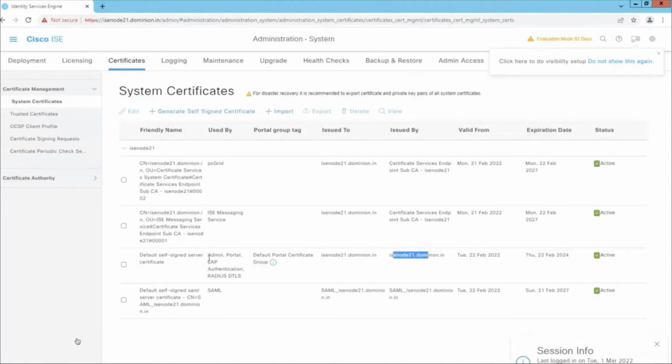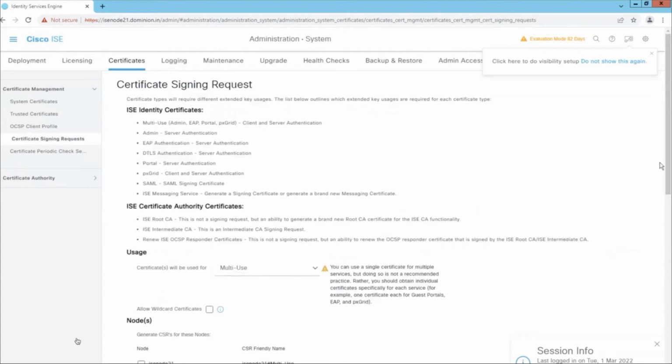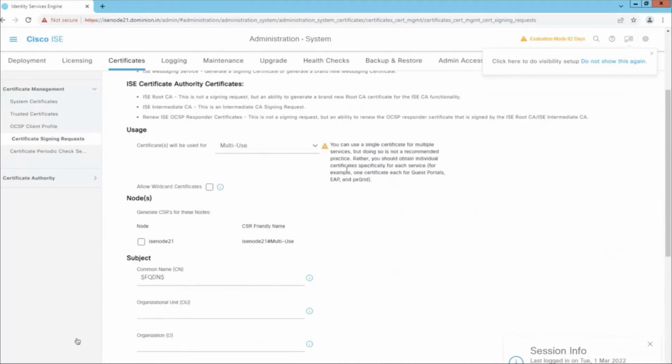It is used for all the purposes like admin portal, EAP authentication, RADIUS DTLS purpose. We can go to certificate signing requests in order to generate a certificate signing request for this node. You can generate the signing request for multi-purpose or for a single purpose. With a single purpose, I can generate a CSR for my admin purpose alone, or for portal purpose alone, or DTLS purpose alone, or EAP authentication purpose alone.